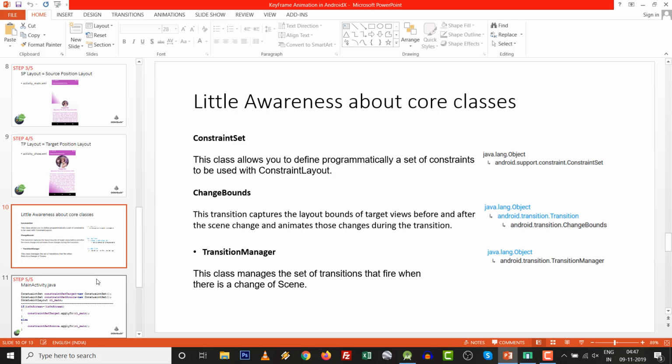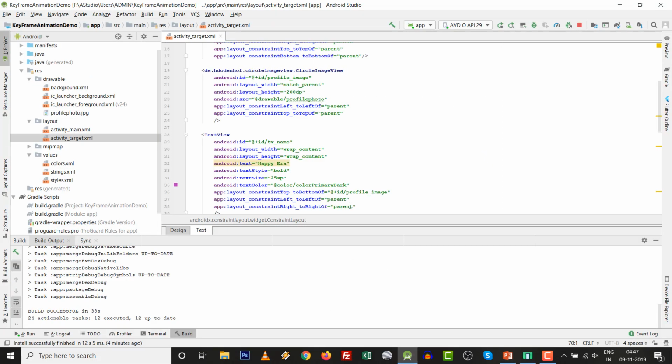Another thing is TransitionManager. TransitionManager is the class that manages the set of transitions that fire when the scene changes. I want to change the scene, so that's why it will be useful to us. So it is three things. One is ConstraintSet, another is ChangeBounds for the timing, and TransitionManager for the transition animation to change the scene. So we will go directly to the other part, but let's check one thing.